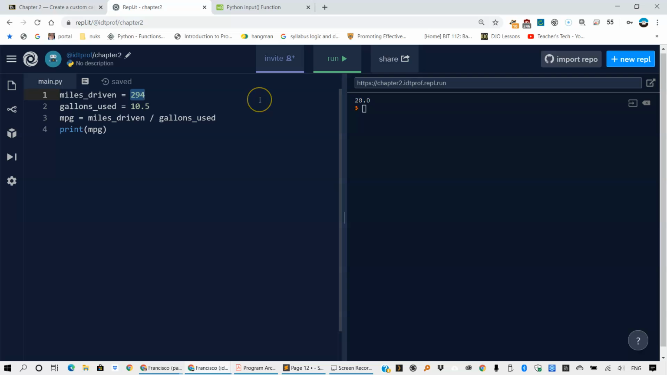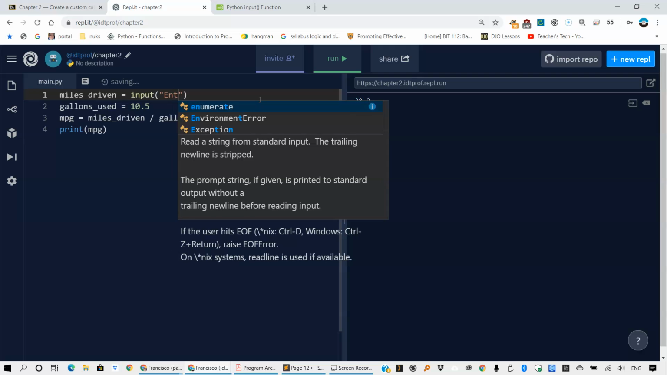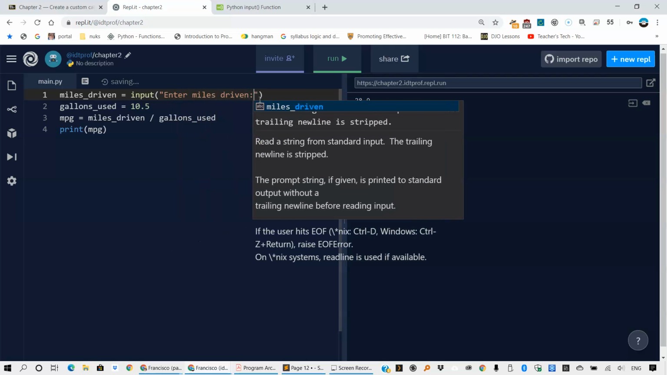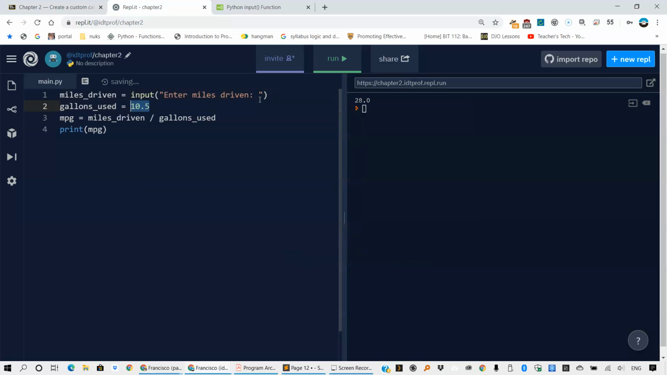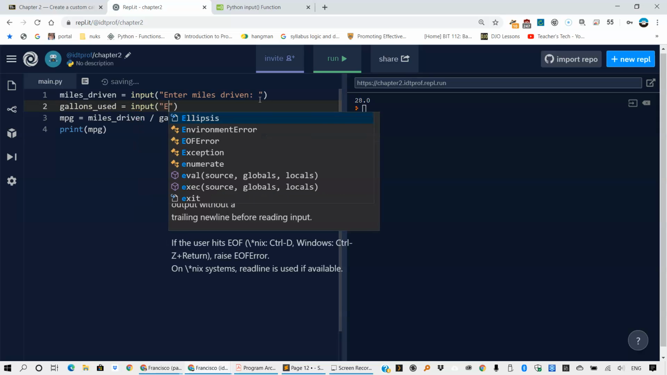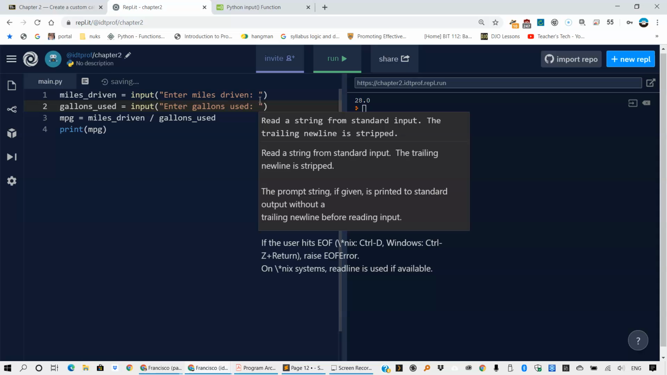Instead, we're going to say that, well, we don't want to give this information in the program. We want to input the user's response, and I'll have input then flash a message that says, in quotes, since this is a string, enter miles driven. I'll put a space there at the end so it doesn't get all mashed up. 10.5 I will replace with a similar input, and the message will be enter gallons used. So this will then prompt a couple of questions: enter miles driven, and enter gallons used.